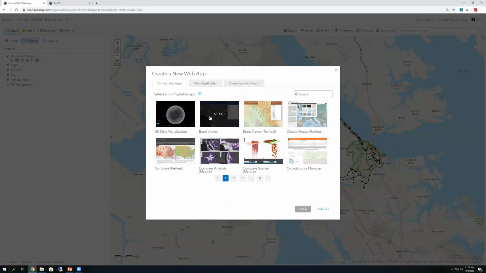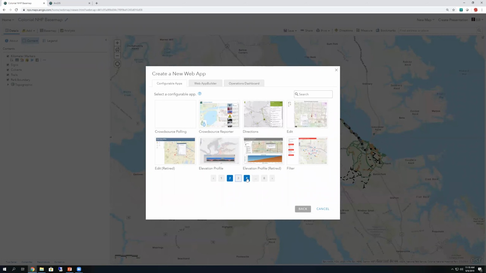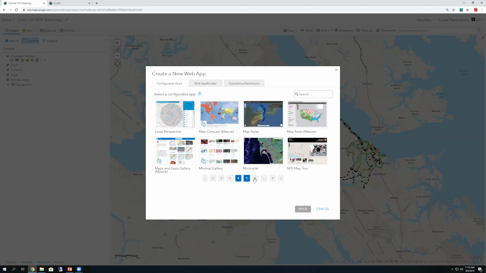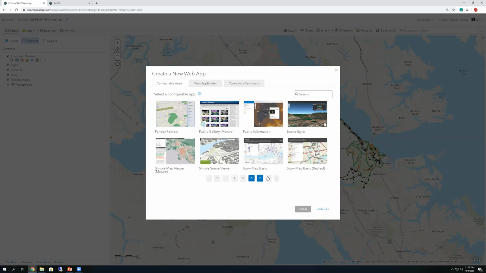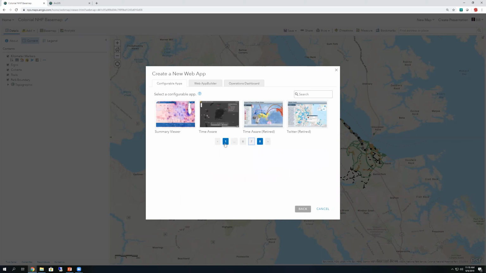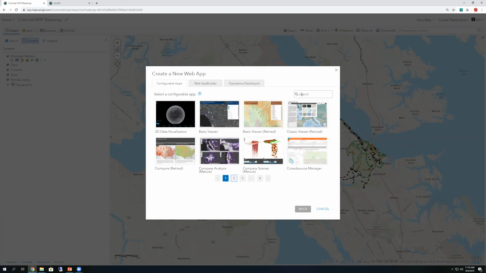I'm going to create a basic viewer, and you can see that there are a lot of pages of configurable apps. There is some information online about these configurable apps from Esri, so you can Google that and research that as you have time. Or you can simply browse through the different configurable apps that they have available for you. And they're in no order, they're just all available. You could do a search if you wanted to. So let's just go with a basic viewer.